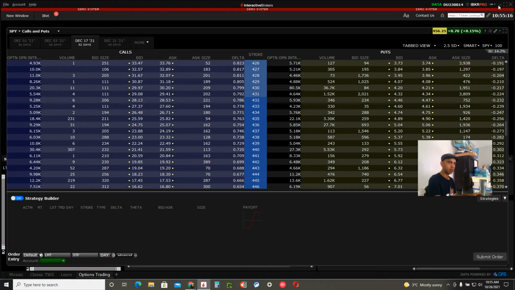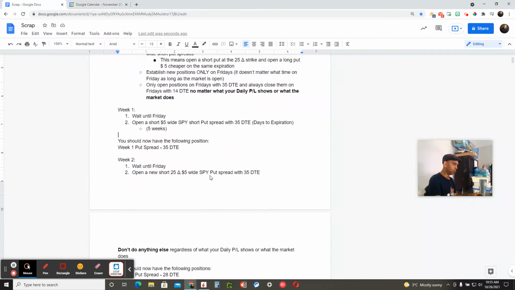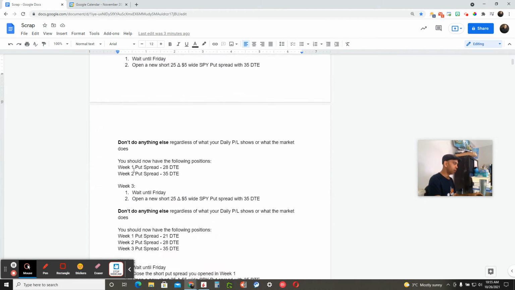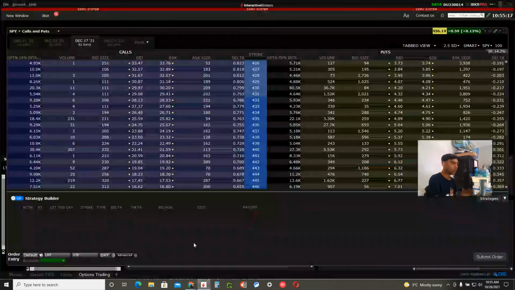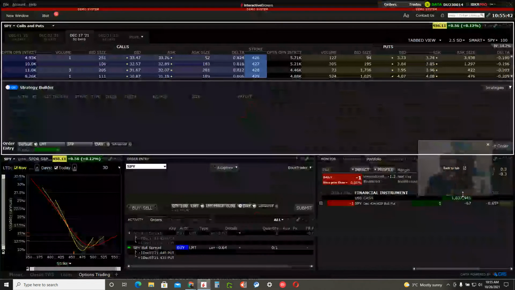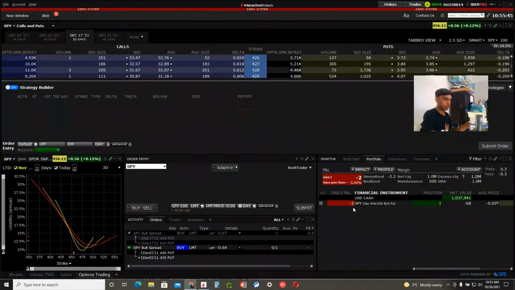Once you put that position on, you have 2 positions. You have 1 put spread, which expires in 28 days. We have another put spread, which expires in 35 days. So you have 2 positions on. One expires December 3rd, the other one expires December 10th. That's it. Don't do anything else. Don't touch it. I don't care if your daily P&L here says you're down $5 million. That doesn't matter. I'm only down $1, $2. Do nothing else. You should have 2 positions here.